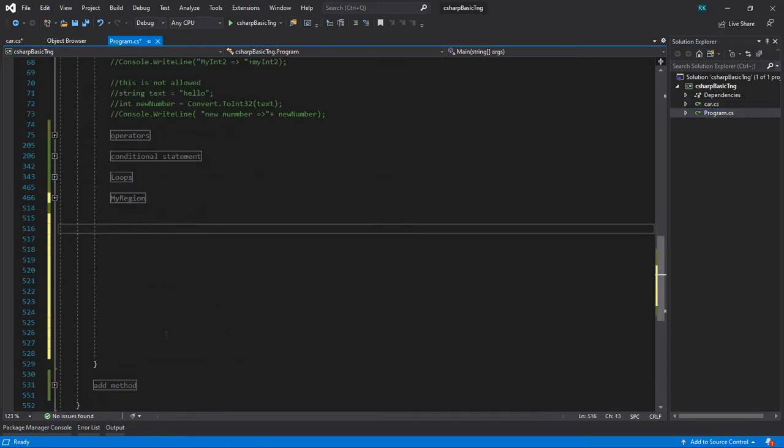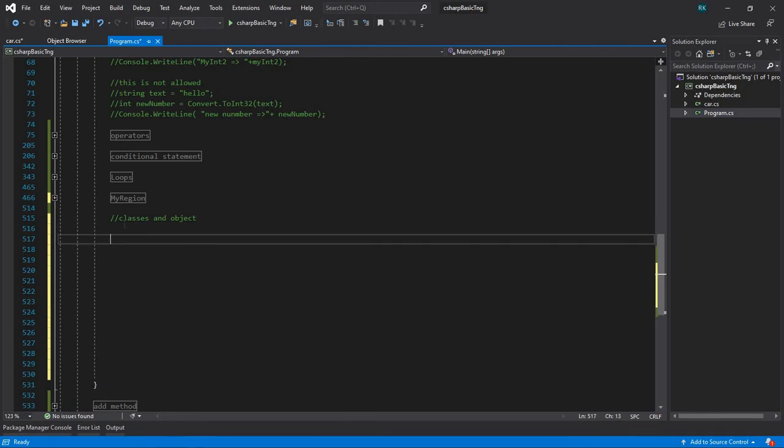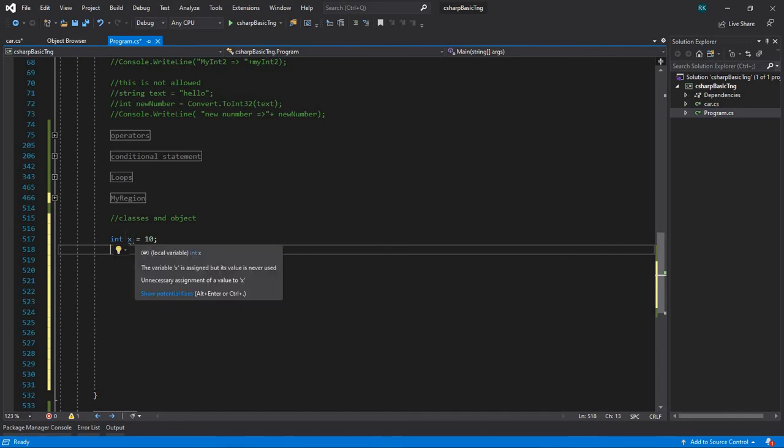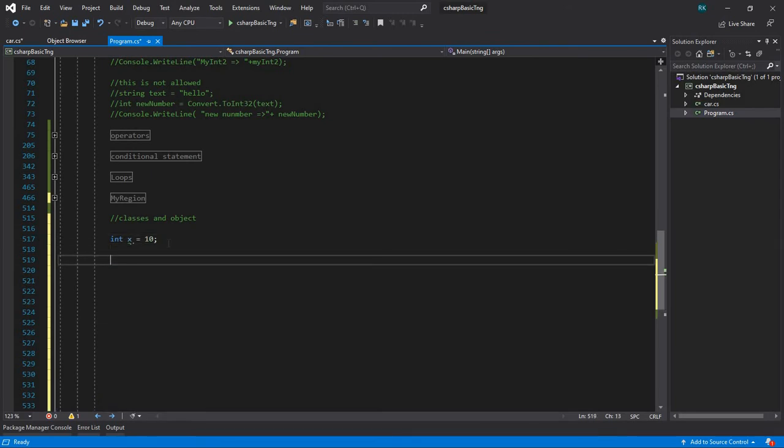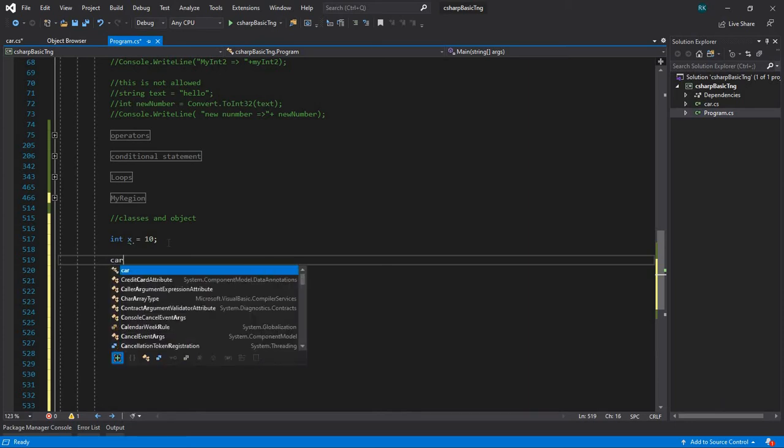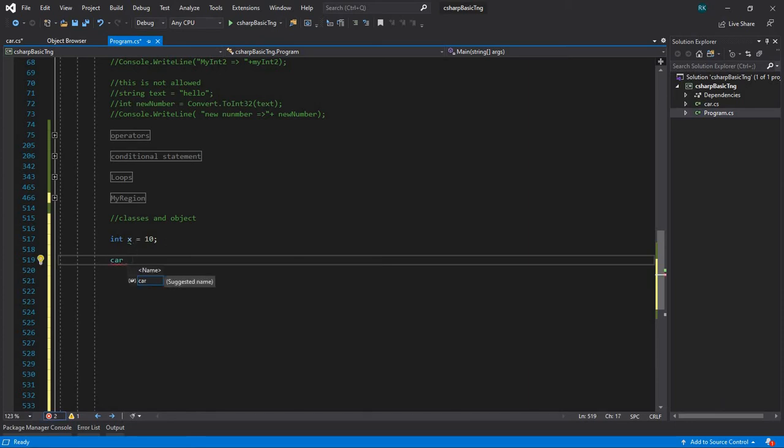If I go back to my program here, I'll say classes and object. If I remember, in the case of our integer or double, we were saying int x is equal to 10. At this point, a variable x was being created, and it was storing a value called 10. But in the case of classes and objects, we have to define the data type, so much like our primitive data type.